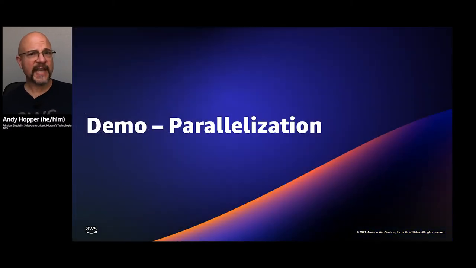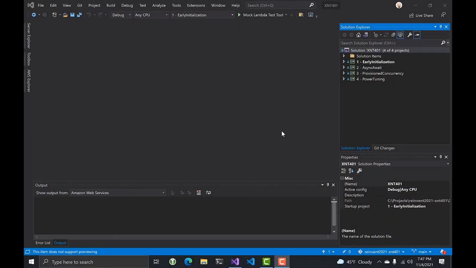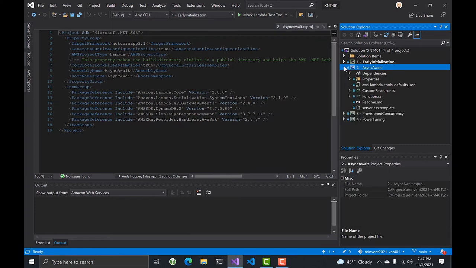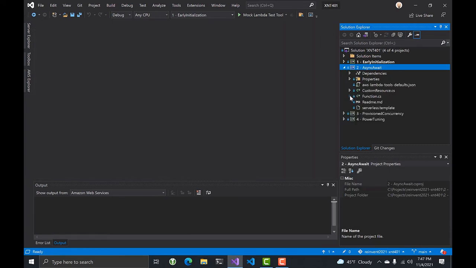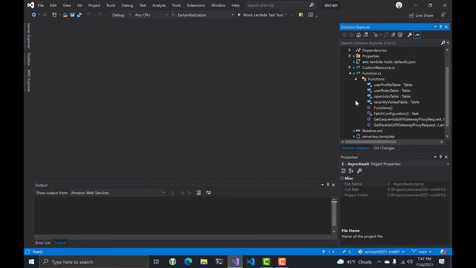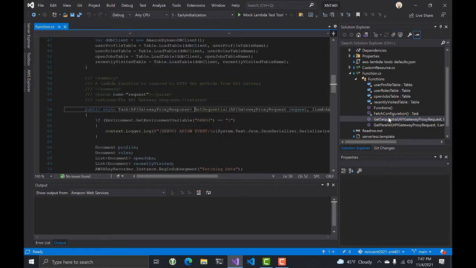So let's actually take a look at how we can structure our code to benefit from that parallelization. Okay, so we're back to our development machine. And what I'll do is move to my second set of examples, which is the async await functionality. In this case, I've got a single function, but I've provided two implementations of my handler. I've got a sequential API handler, and then I've got a parallel one. So let's take a look at the implementation of the sequential handler first.